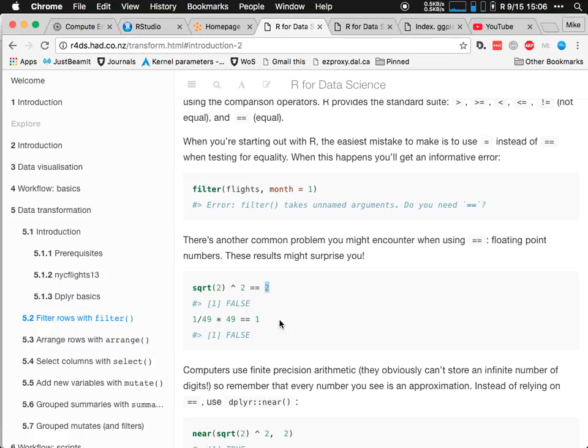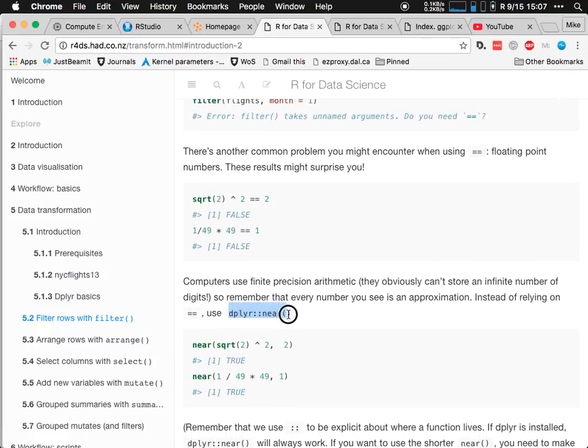You use like embed everything in a round function. Exactly. And that's what near does. It checks to a super long amount of decimals, but not so long that it starts getting into machine precision, which is the term for how many decimal places it should go. So that's what the near function will do.